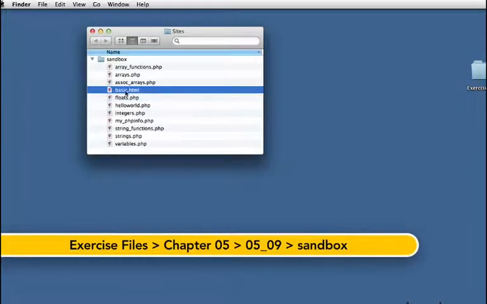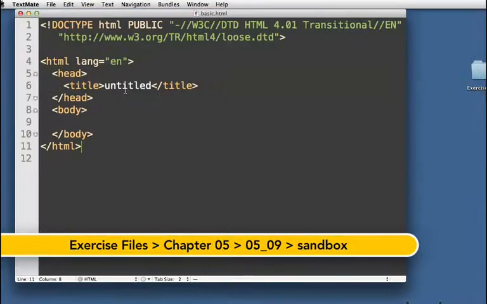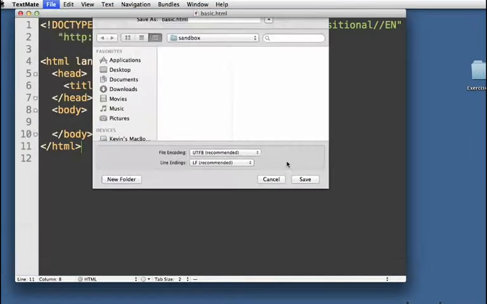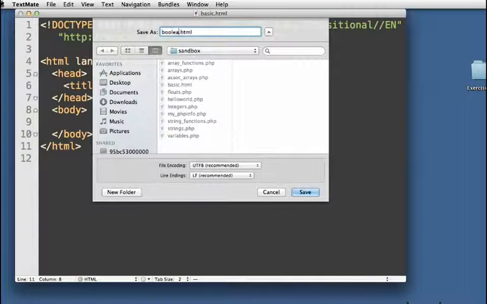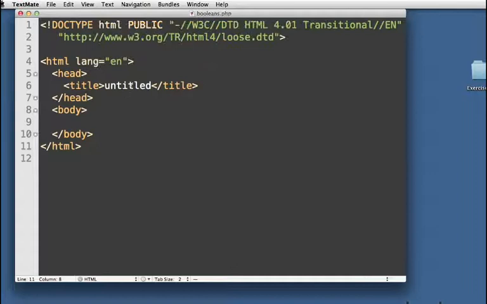Let's start by creating ourselves a new workspace for this. I'll open up basic.html. We'll do save as. We're going to call this Booleans. Notice how that's spelled, Booleans. And I'll also call it Booleans here. And let's create our PHP tags.